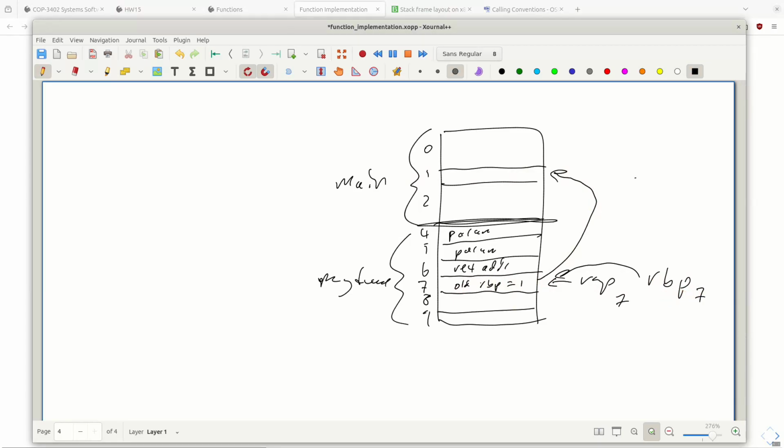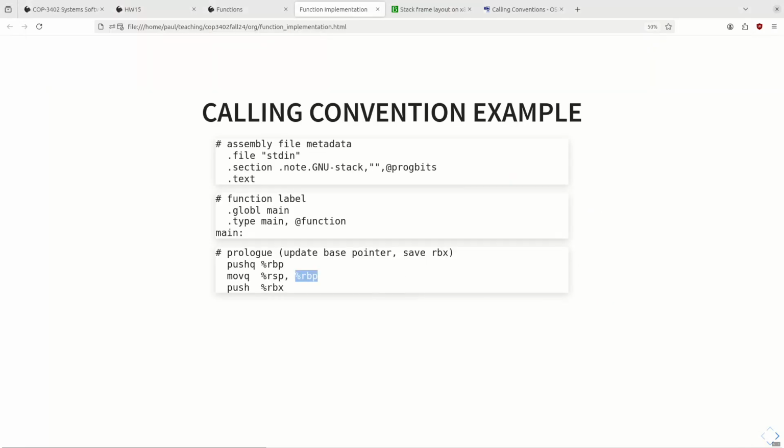Okay, questions so far? Yeah. On the code, what's the difference with the push Q and just normal push? Yeah, that's a really good question. This is the bit width of the... I can't remember why I did this for the stack.